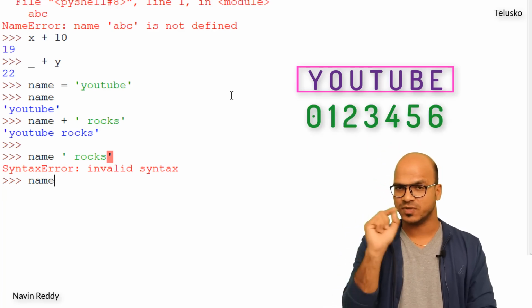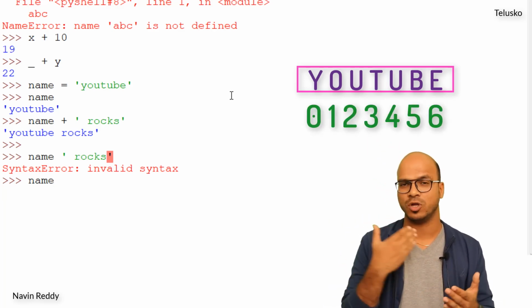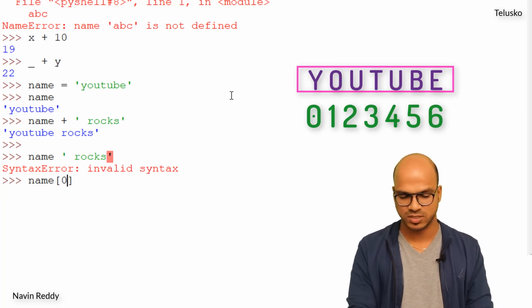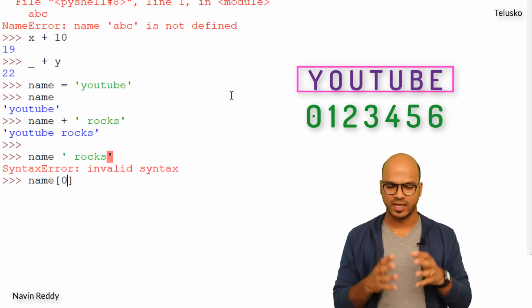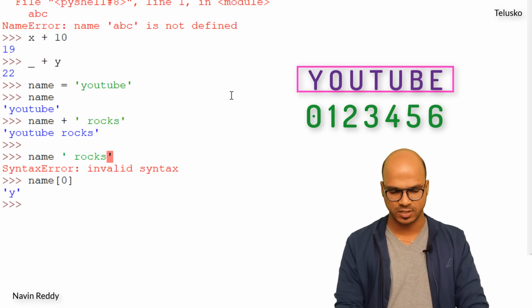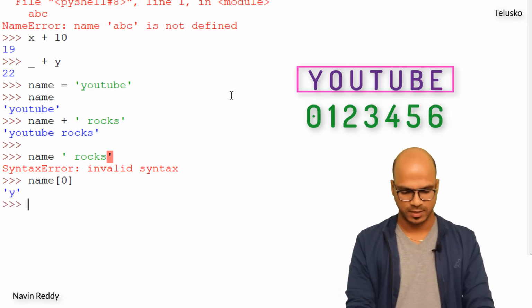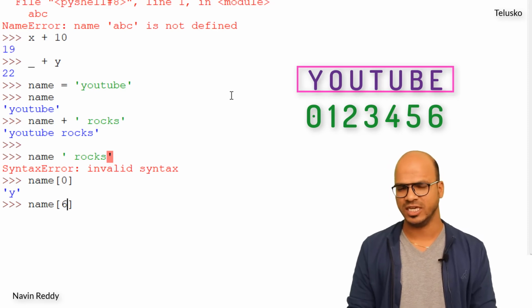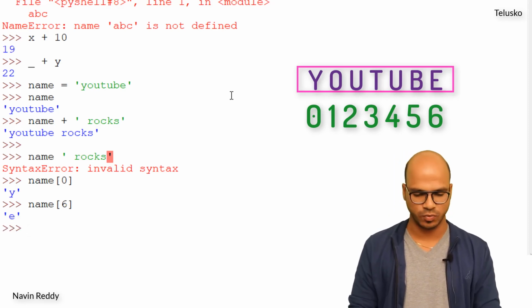The numbering starts with 0, because normally in computers, numbering always starts with 0. So here, if you want to fetch it, we have to use a square bracket, and you have to mention 0. So we are specifying, hey, I want to fetch the first letter of name. So in this case, it is Y. How it works? So now I will fetch the last one, which is 6, which is E in this case. Yeah, we got E, that works.